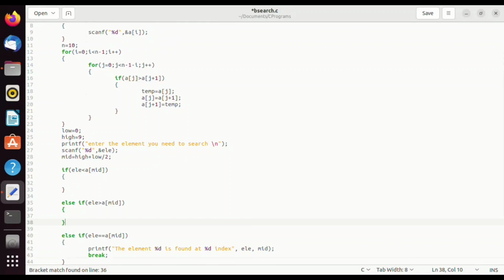Now what happens if element is less than a of mid? That means element is not in the second half of the array, element is right there in the first half of the array. Like when you have a sorted array and you have the middle element, if your inputted element is less than that middle element, it is in the first half of the array. So in that case you simply change the high variable, that is high equals mid minus 1.